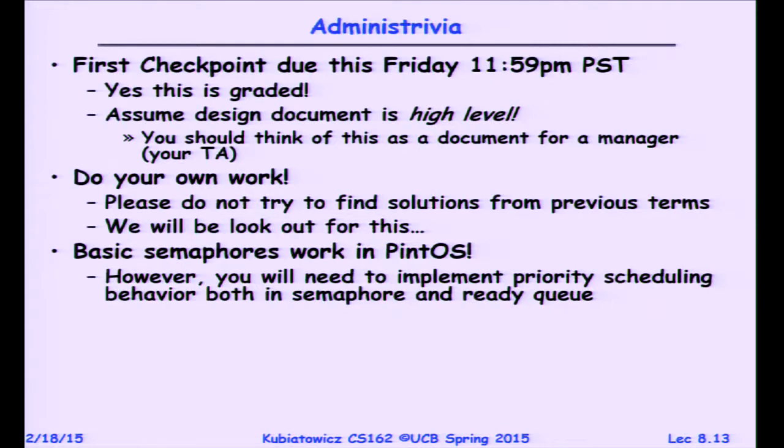Basic semaphores should work in Pintos. I realize I gave a wrong impression to somebody who came to my office hours. They do work, they just don't work with priority scheduling or any of that. So you're going to need to alter the ready queue structure and the semaphores to handle priority scheduling. That's part of what you're doing for this lab.